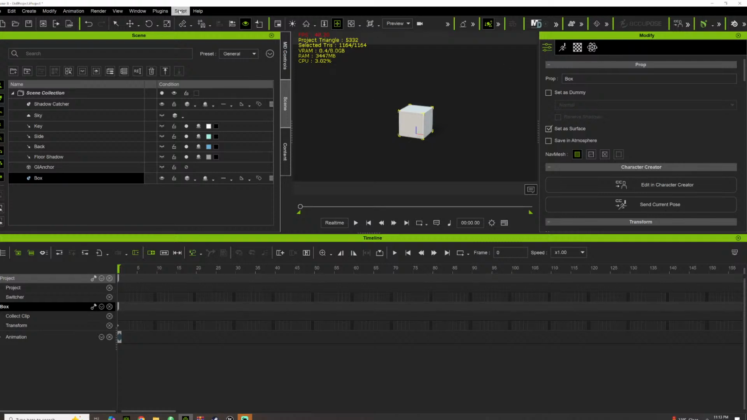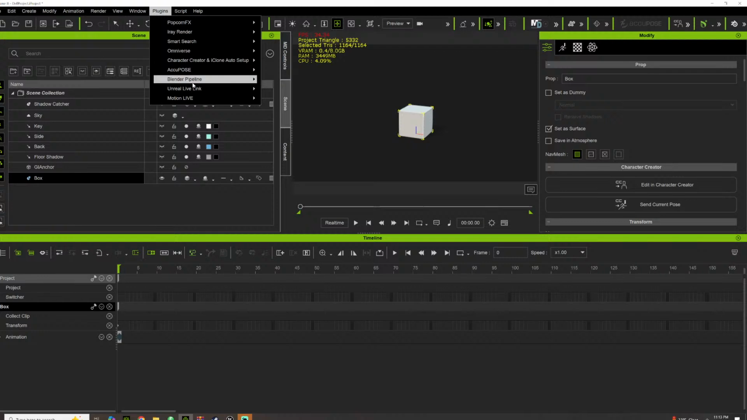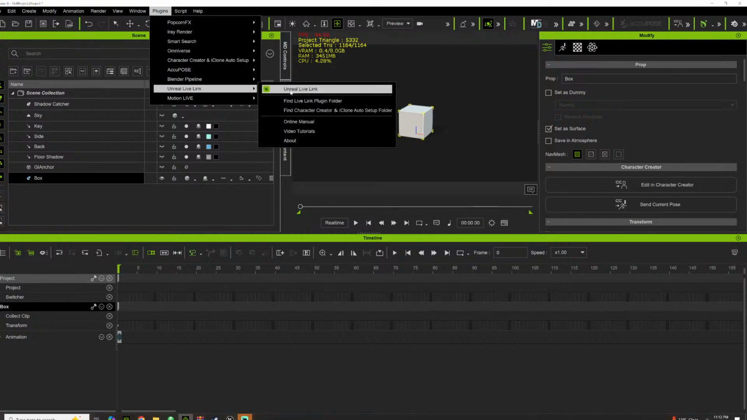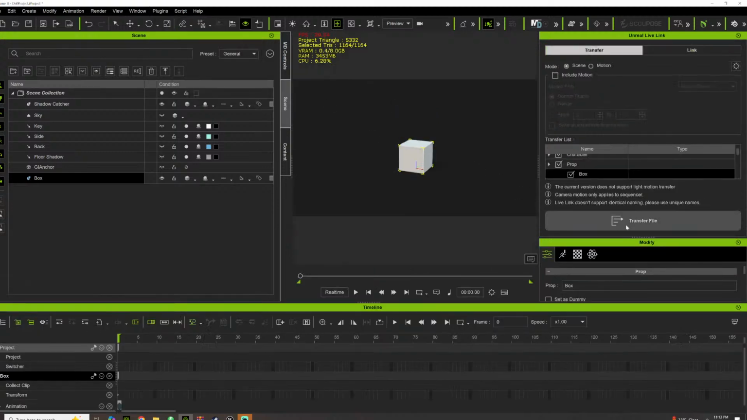So let's go through the Unreal Live Link and just transfer. I don't want to transfer light or camera. I never do that.